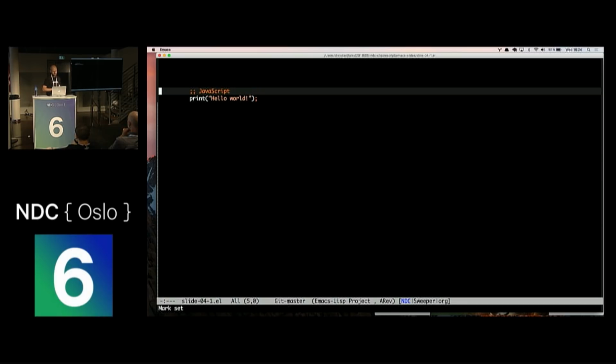So the first thing that people notice is that when you have JavaScript, code looks like this. You call a function. If you do the same function call in ClojureScript, it's going to look like this.